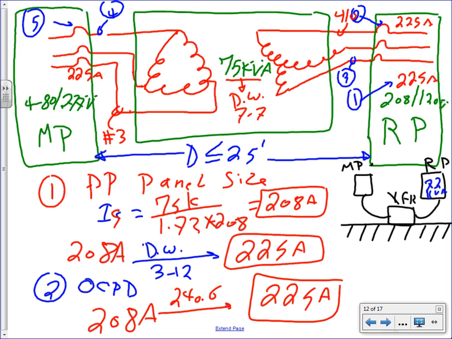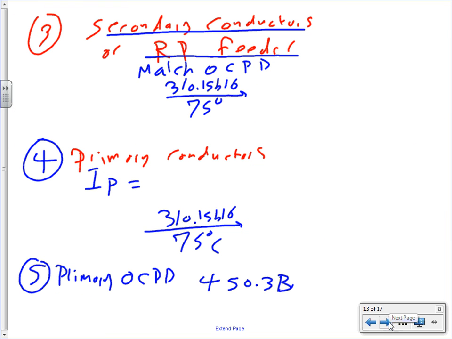So we're going to size that one. How do we size it? Match the overcurrent protection device, always, because it's a panel. So I have a 225 amp panel. 310.16, 310.15(B), 1675. That will give me a size. Now remember, I'm not far away from the 200.